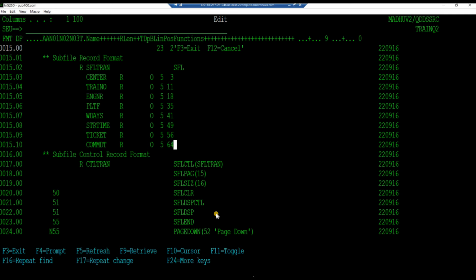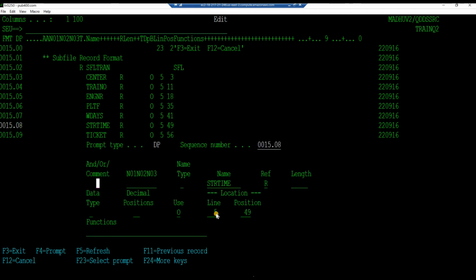Move cursor up to the start time column field and press F4 to bring up the prompting. Come down to the data type input field and key in a Y to enforce numeric input. Come down to the functions column, key in a space and the keyword EDTWRD within brackets, within quotes, 0 suppression, space, colon, 2 spaces, close quote, close bracket, and hit Enter.